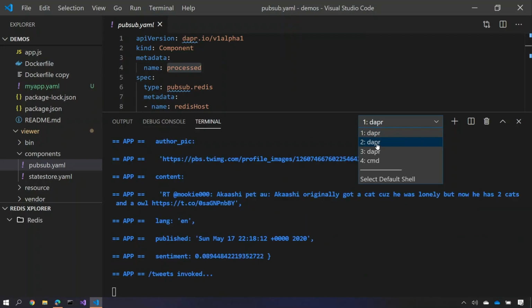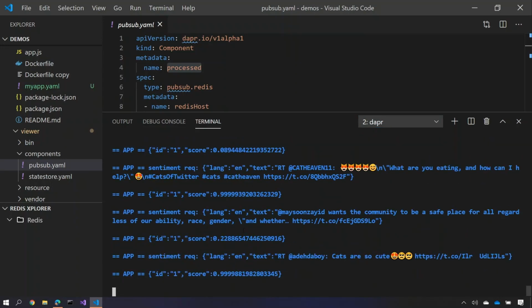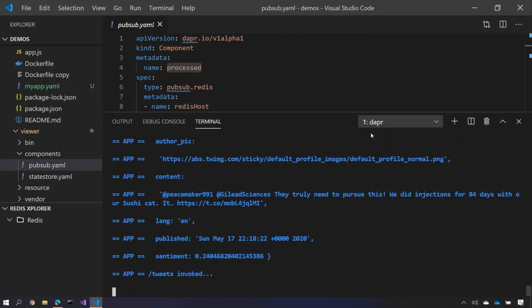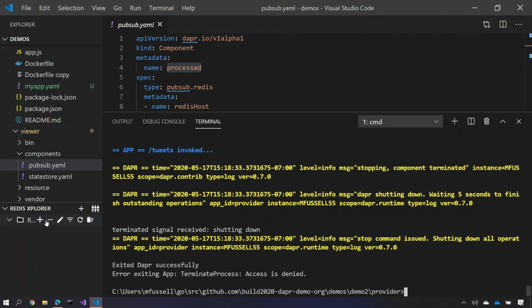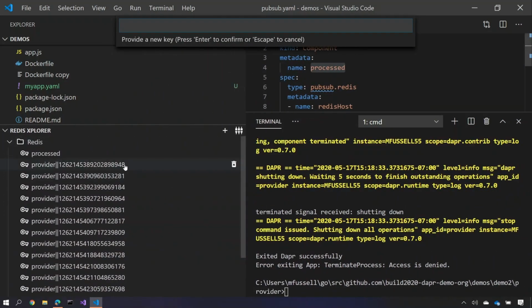You'll see here, if I actually go and look at the processor service, these are them being scored with their sentiment analysis inside here. So I'm just going to stop the provider here a moment. Just as before, if I refresh the Redis state store, you'll see here all the tweets that are being saved, just like we saw in our earlier application.